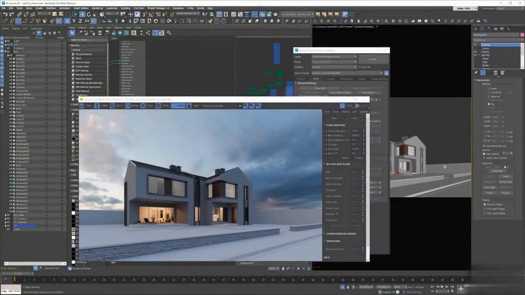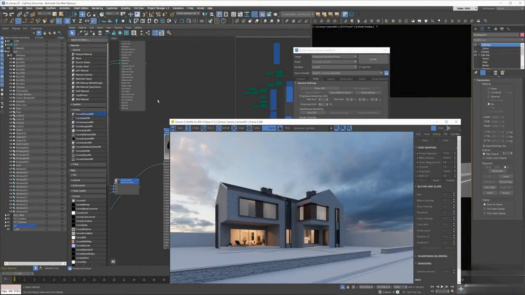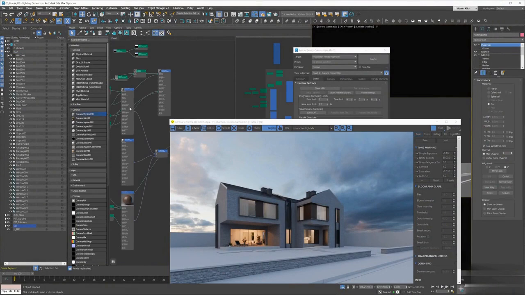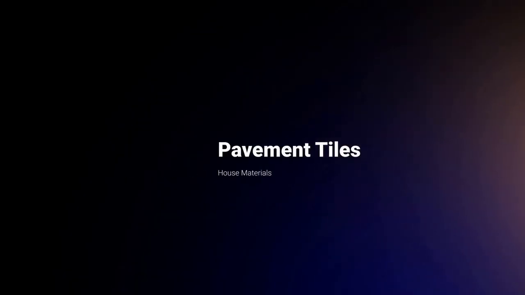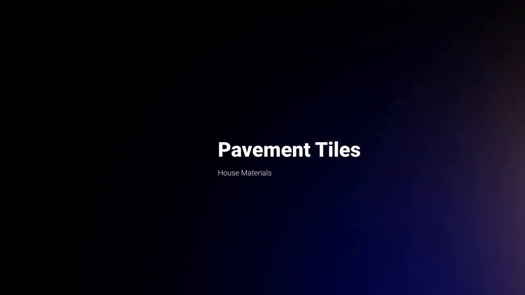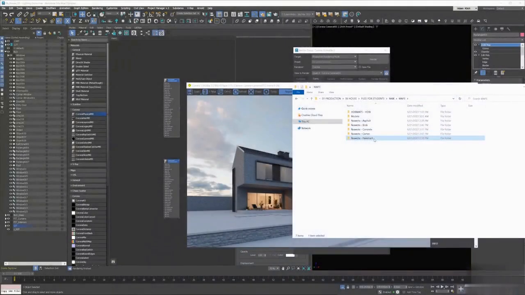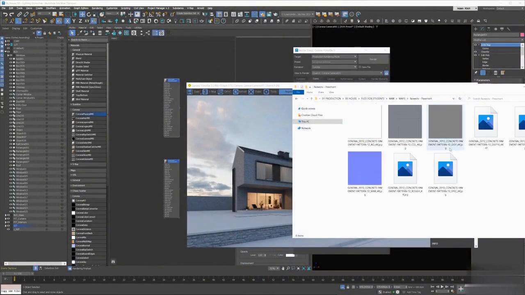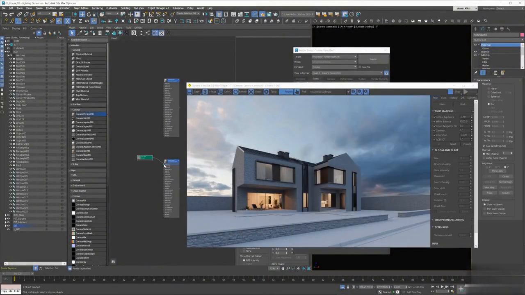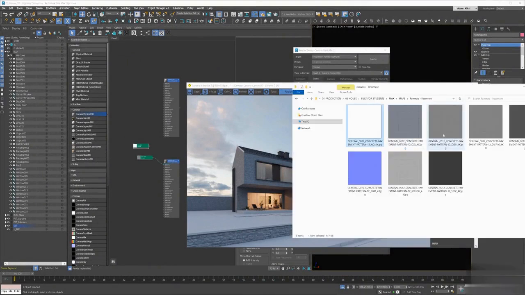I will also apply the brick material to the fence. Looks good. Next, let's create the pavement material. Here are the textures from Reroad. Let's add them to the material editor and plug everything together.